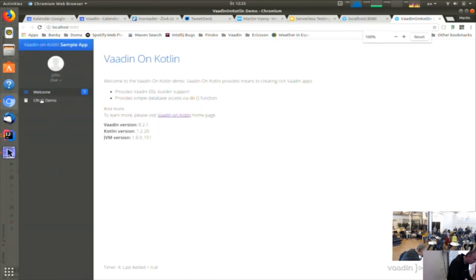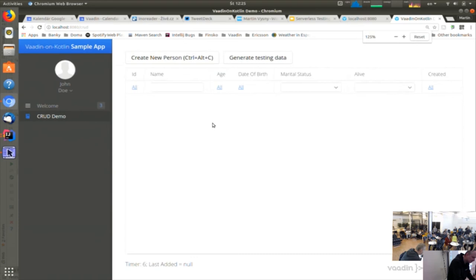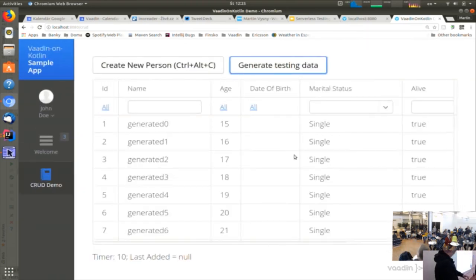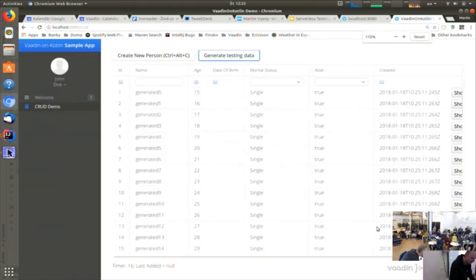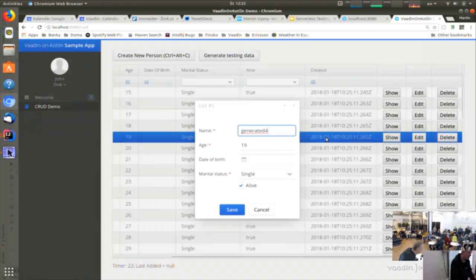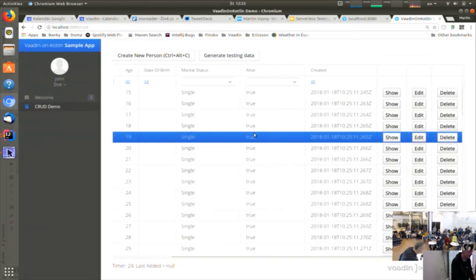Oh, big. So yeah, I'm not sure whether you can see it. So we have a bunch of rows, and the buttons actually scrolled out. So I'm going to... Yeah. It doesn't look very good, but it will do. So yeah, edit. You can edit the person, and we can delete it, and so on and so on.